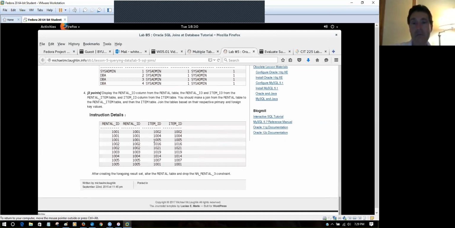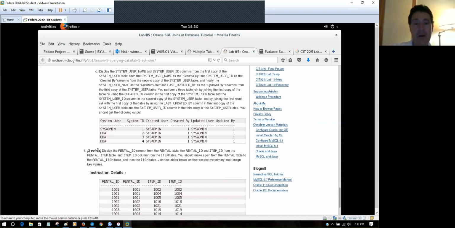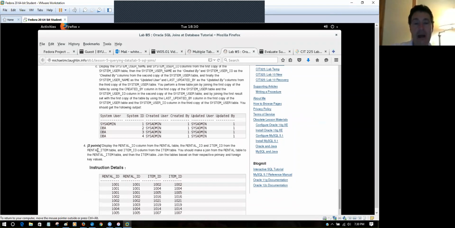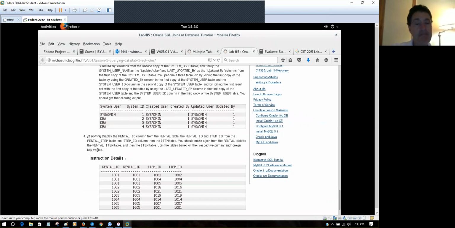So where do those come from? Okay, so you'll do select r.rental_ID, ri.rental_ID, ri.item_ID, and i.item_ID. Right, so there's your select line. Okay. So those are steps 3 and 4, and hopefully that simplifies it for you.